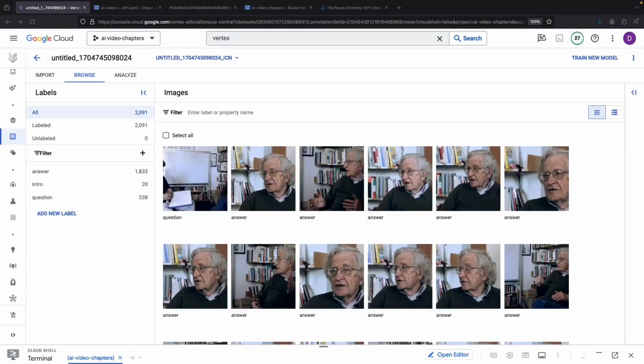After the labeling, we've got around 10 times more question frames than intro frames, and a whopping 10 times more answer frames than question frames. Not ideal? Maybe. But as long as each category holds at least 10 labeled video frames, we meet the minimum requirements and can train a new model.